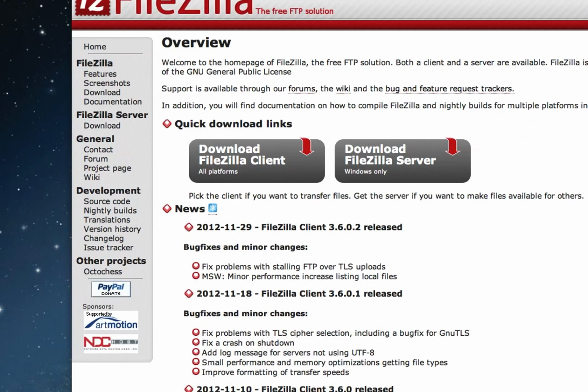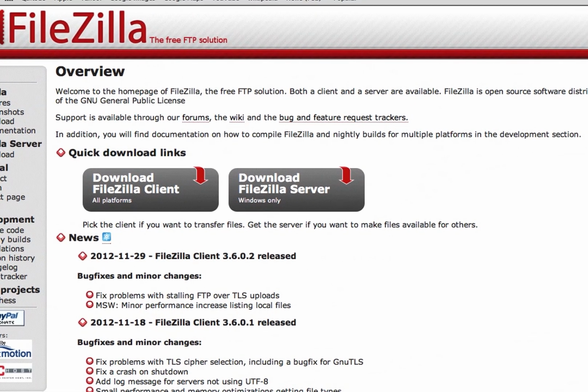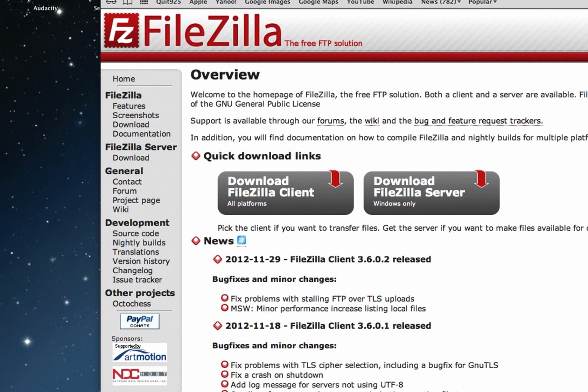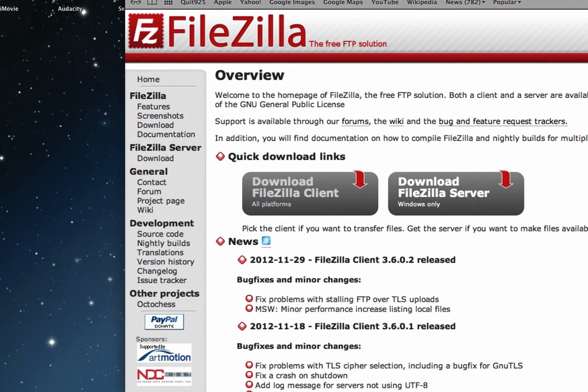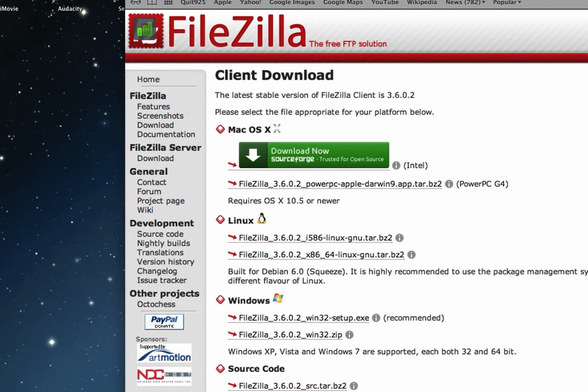Now, when we get to the site, we have the option of downloading the server or the client, and it's the client we're after because it's a little piece of application that's going to run on your computer and help you do your work. You don't need to do anything extra like the big one over here, so we're going to click on download client.